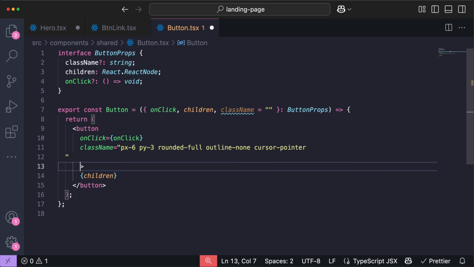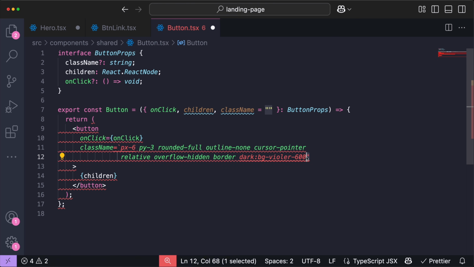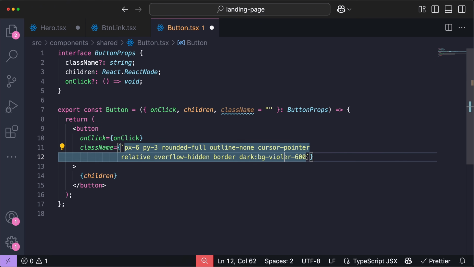And I'll also, let me just push this forward so it's easier. Then I'm going to set it to relative. Overflow hidden. Put a border. And on dark mode, I want to make it BG violet 600. Perfect. I definitely forgot to insert the class name. So actually, let's turn this into the class name. I'm going to delete this, wrap this around with curly braces, and let's just insert the class name here.